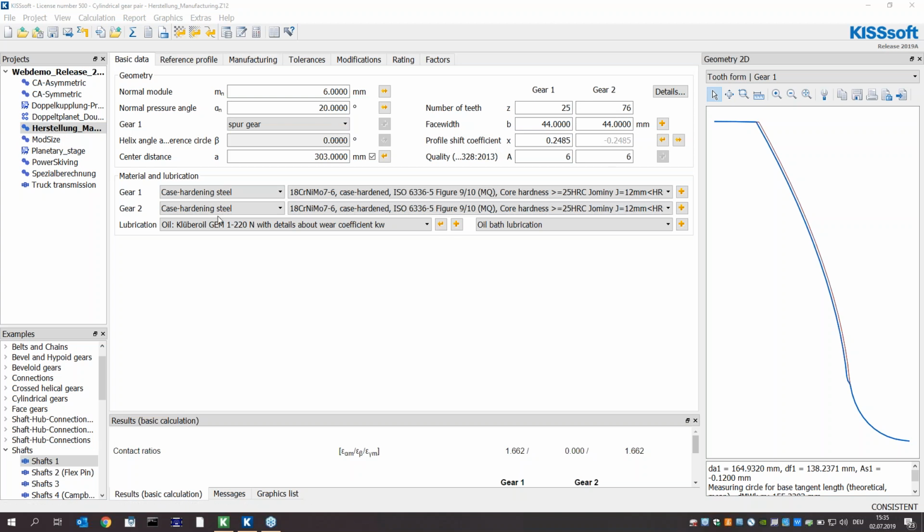So I would like to tell you about the new features within the gear design, or gears in general. We have some major new things that I will show you, but also some smaller further developments that we have done. I would like to start also with some general stuff.